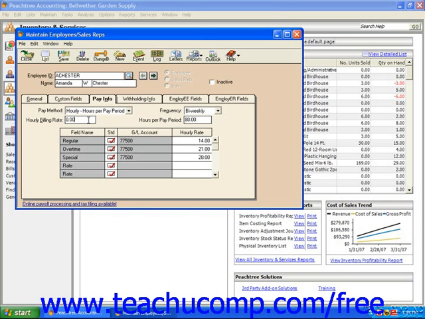Then select the frequency with which you pay your employees from the frequency drop-down. If you selected the hours based on hours per pay period choice, you can enter the common number of hours the employee works in a payroll period into the hours per pay period.